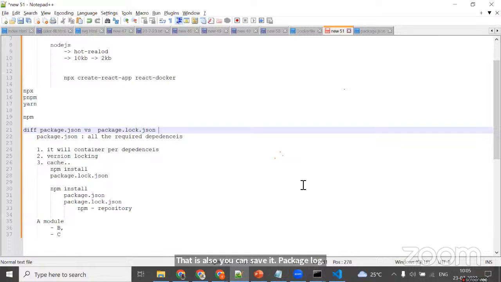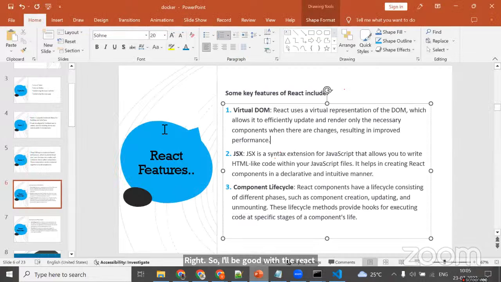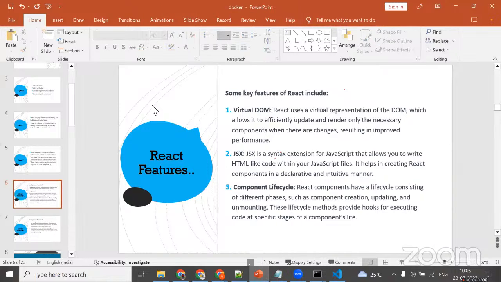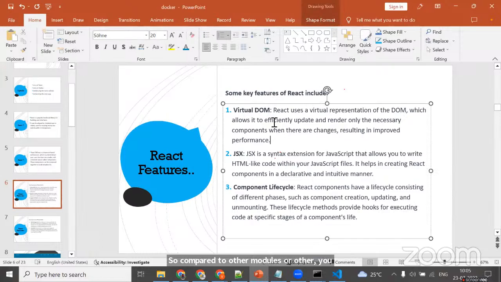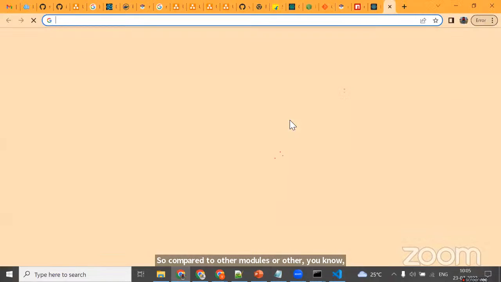Cool. So are we good with React? How to install it and what the required dependencies are, and we are able to see the output of React. Good. So we'll move forward. In React there are a lot of advantages compared to other modules or frameworks, mainly the virtual DOM. What is virtual DOM? I'll quickly explain, then we'll move into Docker.